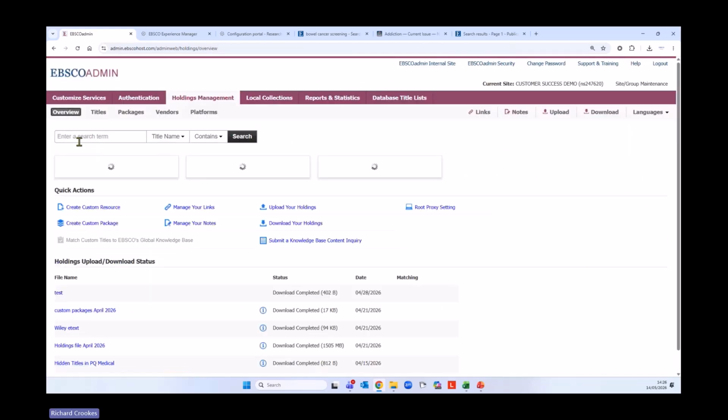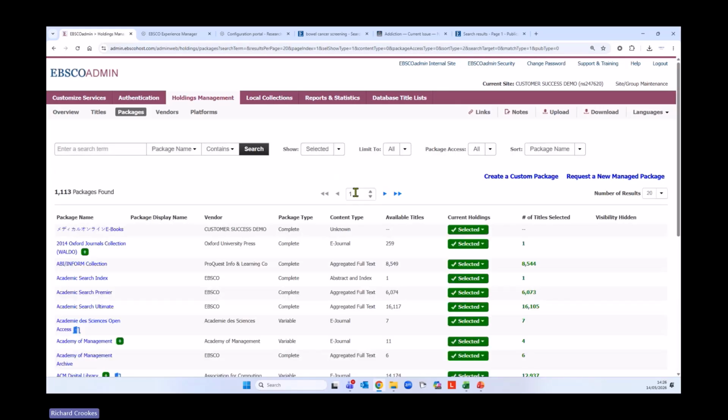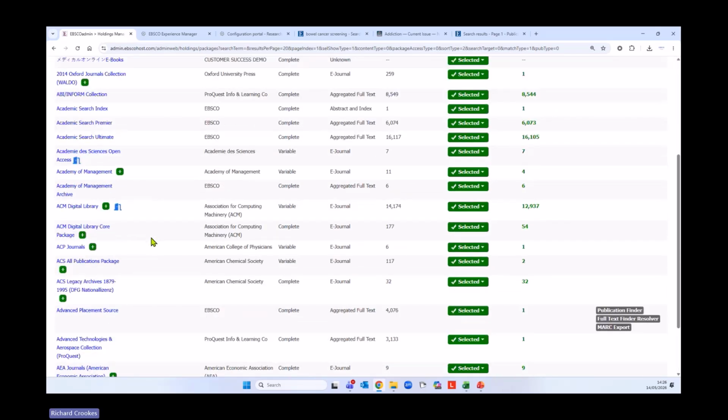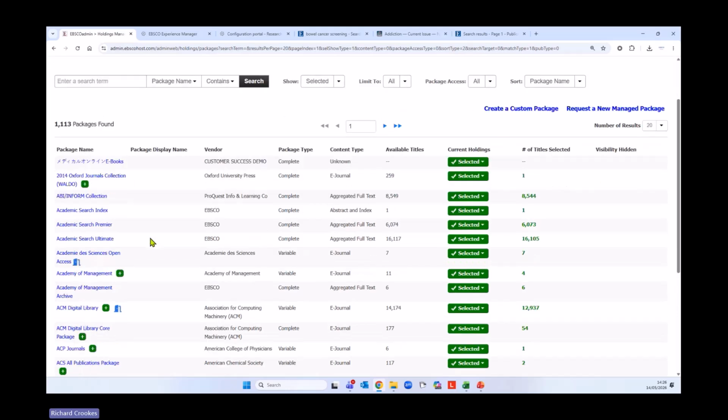And if you go back and you want to see the packages that are currently selected for your account, then you go to the packages tile here, click through to that, and you can see the A-Z listing of packages. Okay. So you can see these are selected. And one thing to note with these packages, you can see the kind of type that they are. You'll see some are complete, some are variable.